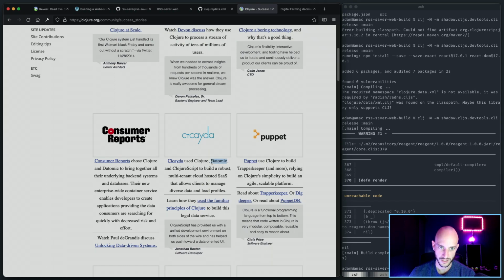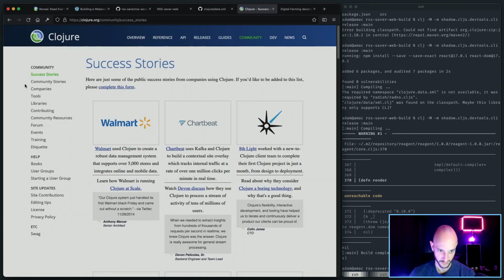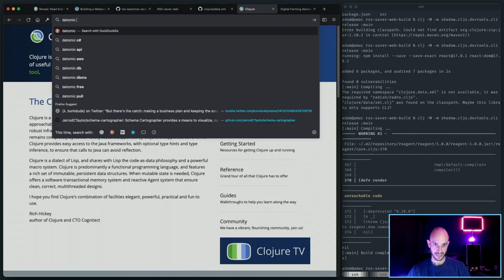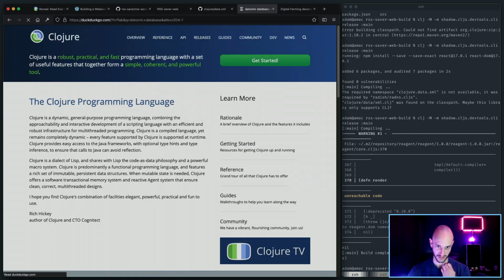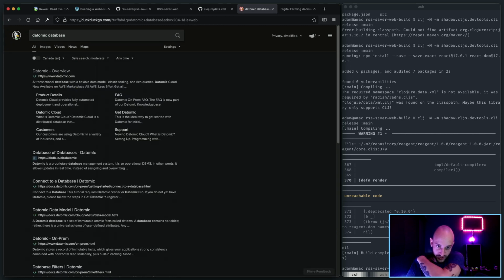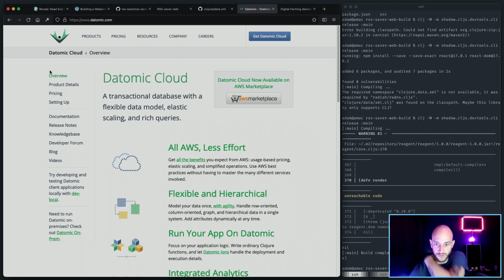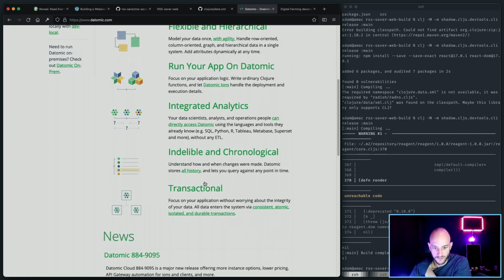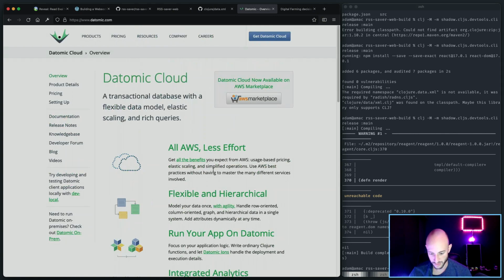Datomic, I guess, is what it's called, is a database. I'm sure they do pretty good numbers as a company that is built with Clojure. It's built by the same people, Cognitect. Really good database. Those are just some quick examples.